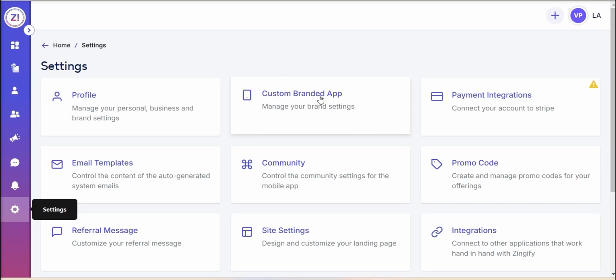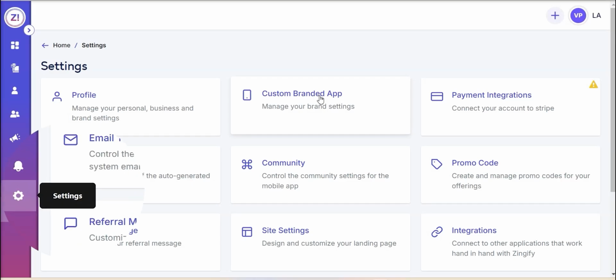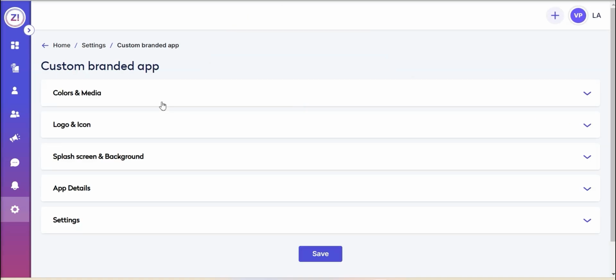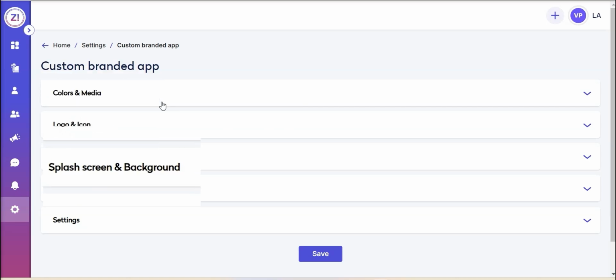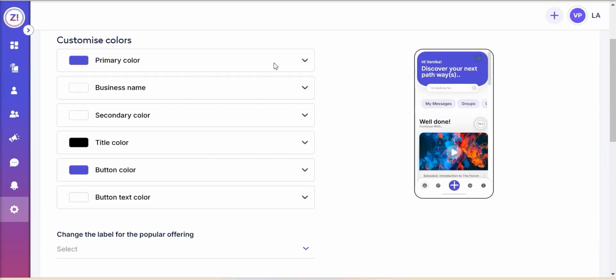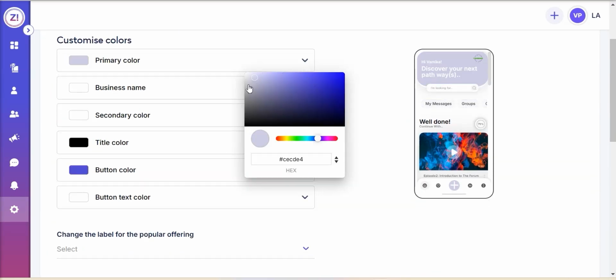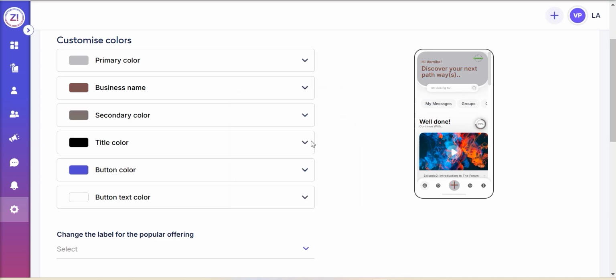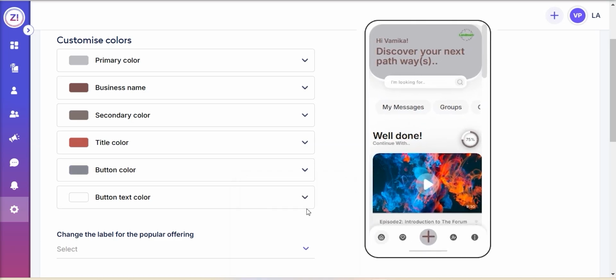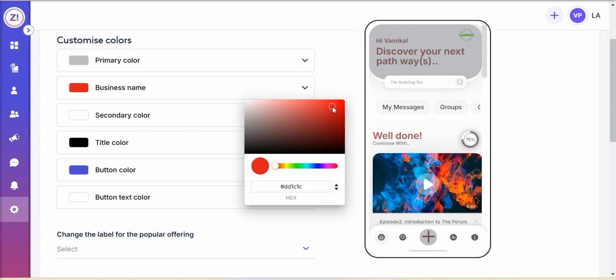To begin setting up your custom branded app, head over to the Settings menu and select Custom Branded App. In this section, you can customize key settings, including your app's color scheme, app logo, app icon, splash screen, app details, and more. Adjust your app's visual appearance by personalizing its primary, secondary, and business colors, as well as colors for titles, buttons, and button text.